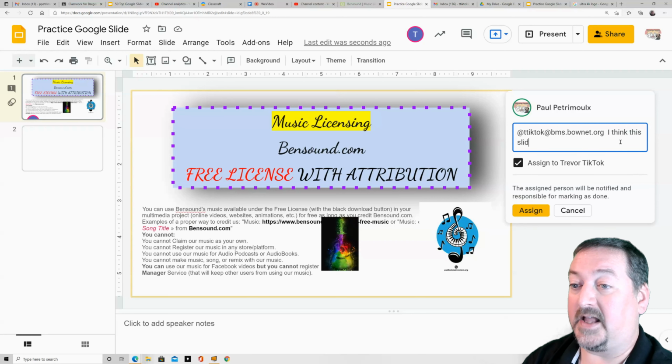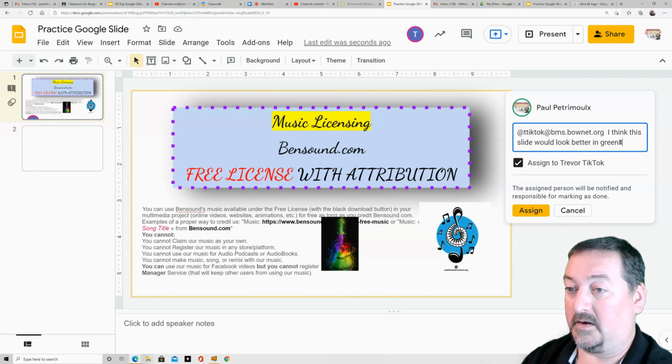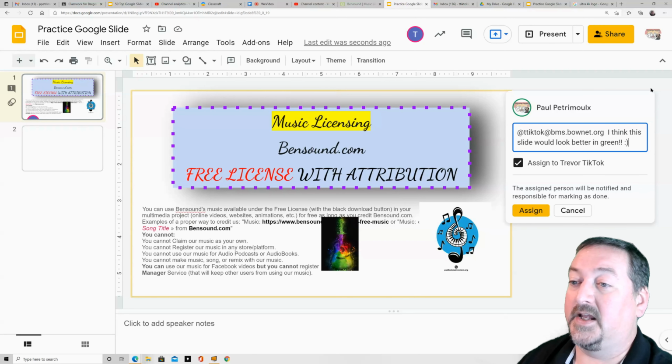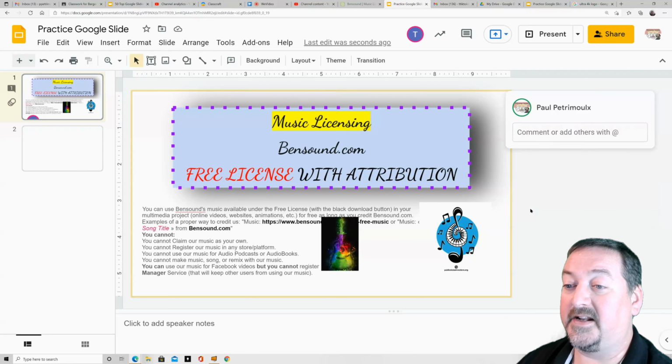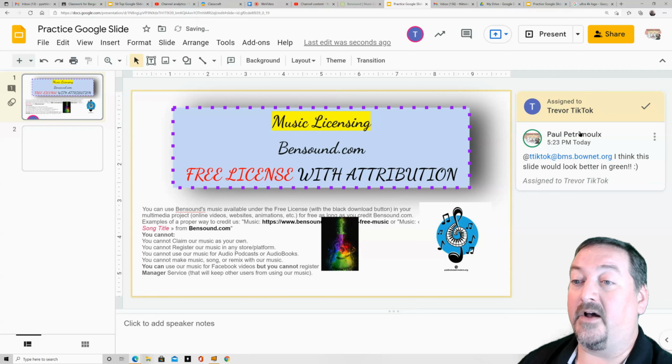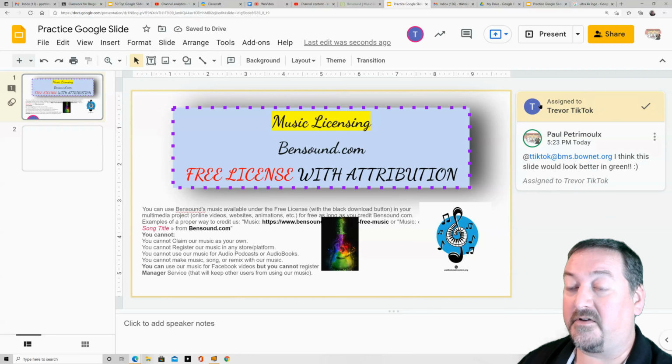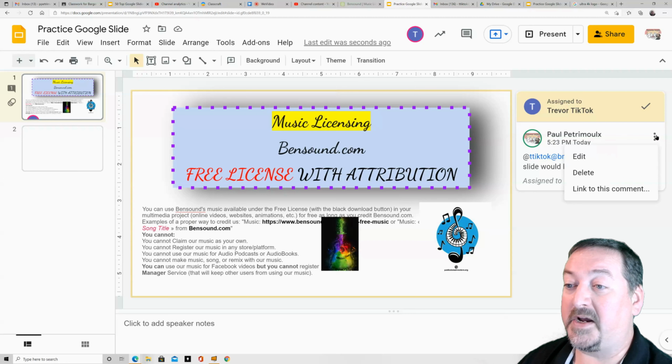I think this slide would look better in green. I'm going to put a smiley face. Smiley face. And I'm going to make sure that's checked, and then I'm going to assign it to Trevor TikTok. Now, this is my comment, so I have a little control over this. I can go on my kebab and I can edit what I said. I can delete it, or I can link to this comment.